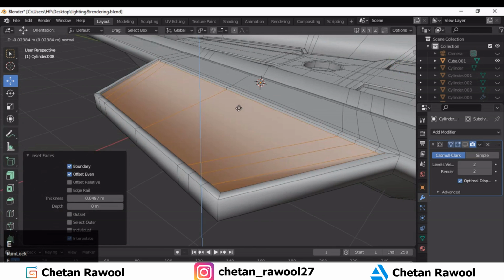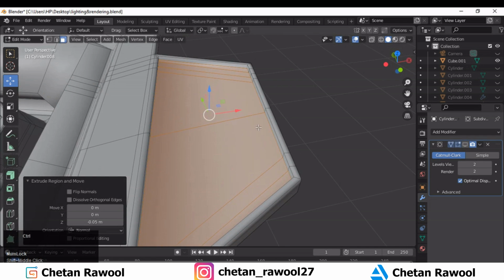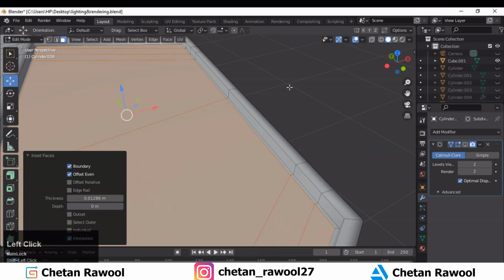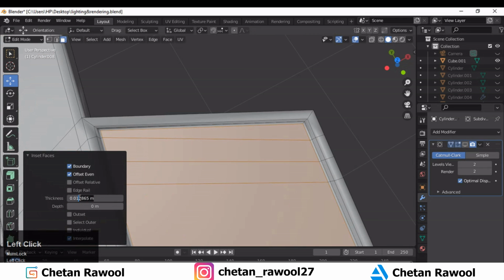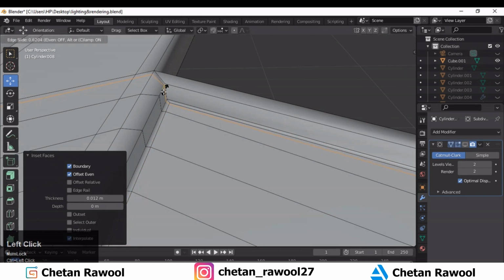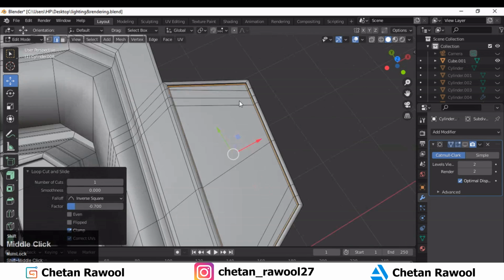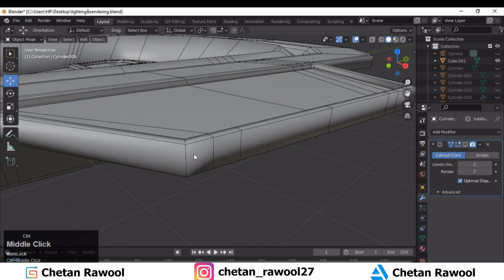Okay, now you can extrude inside like this and give the proper extrusion amount. Then insert one more time and give a small insert thickness. Then add loop cuts which will support our geometry and maintain the shape of our mesh. And that looks pretty good.